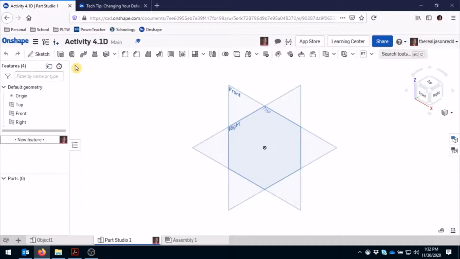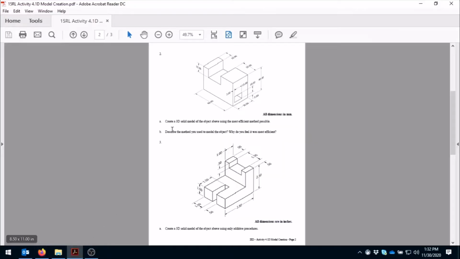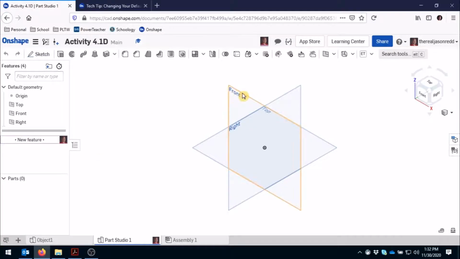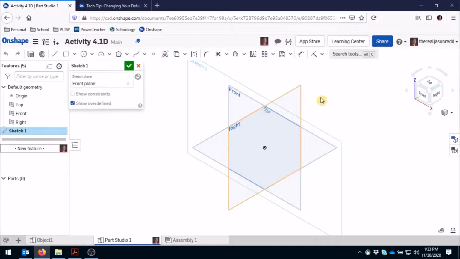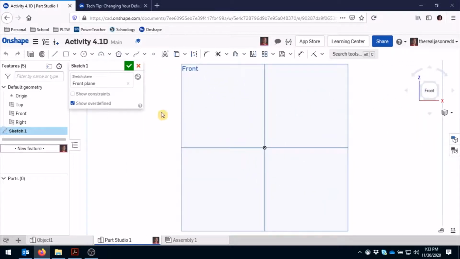Now we're going to start drawing it. So if we go back to the instructions, you'll see this is what the front of this object looks like. So that's what we're going to draw. So we're going to go back here and we're going to right click on the edge of the front view or the front plane, and we're going to hit new sketch. And as I did on the last object, I'm going to hit the front face of this view cube so I can look at just this right here.